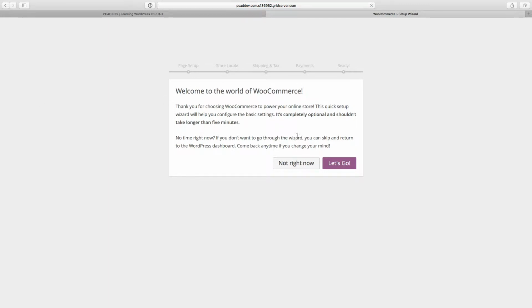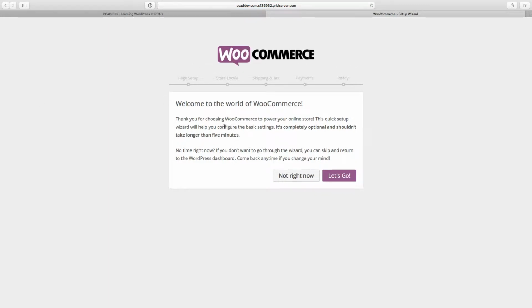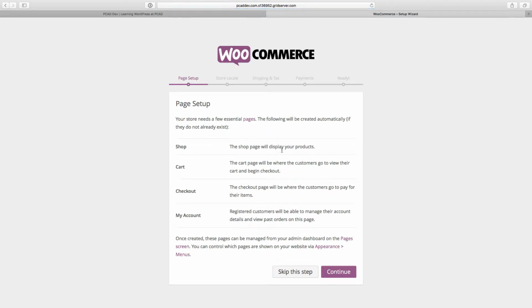So once you activate that plugin, you'll notice you got a couple things to do. You go ahead and go through the little wizard. So let's go. So this is telling us that certain pages, shop page, cart page, checkout, and my account, they'll be set up. So we can go ahead and continue.